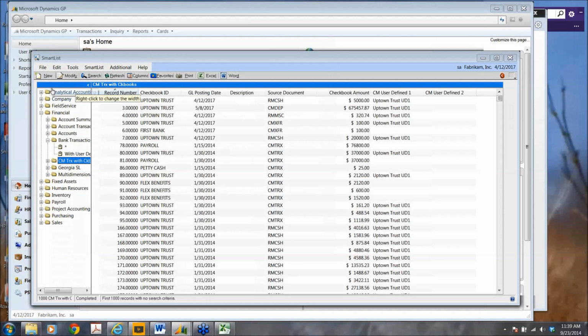So this is, like I said, in GP 2013, this is only available in that release. You would be able to take an existing SmartList and create a new one with a link to the information that you need.